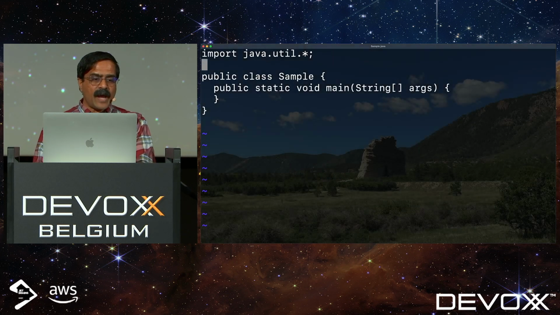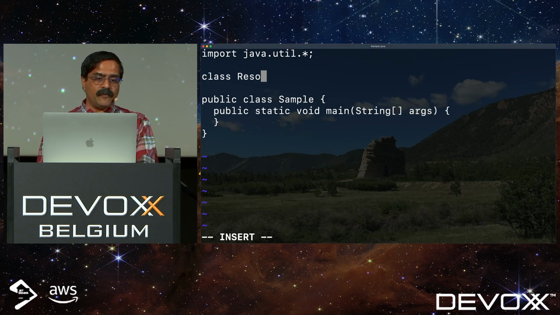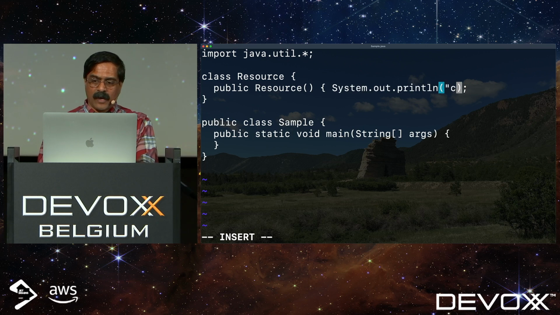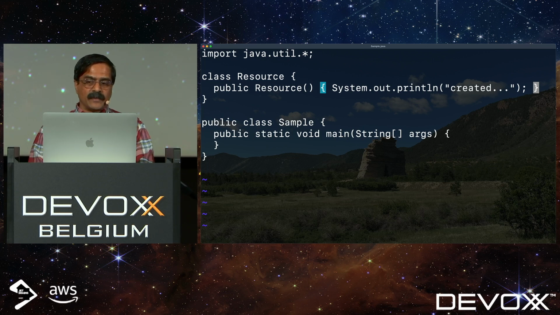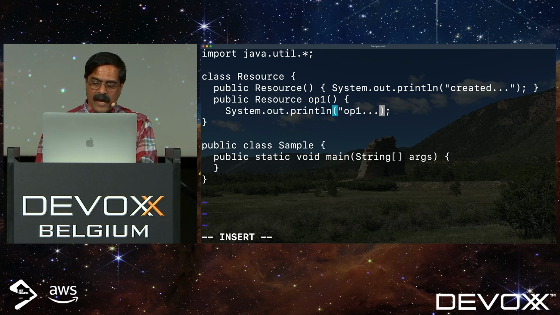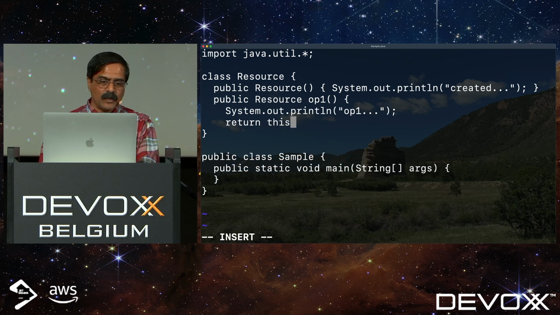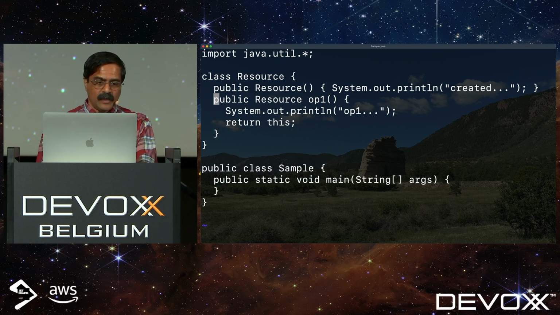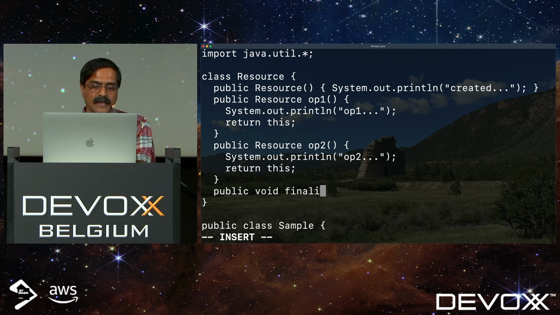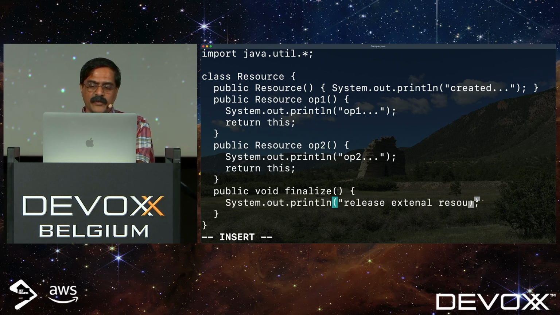For example, let's say we have a class called Resource. It has a public Resource constructor, and let's simply output "created". In this particular case, as you can see, the object is being created right in there, and we report that it's being created. Then you could have a method Resource op1, which simply prints op1 and returns the current object. Similarly, you could have another method, op2. Finally, you have a public void finalize method, and in the finalize method, let's say we release external resources.